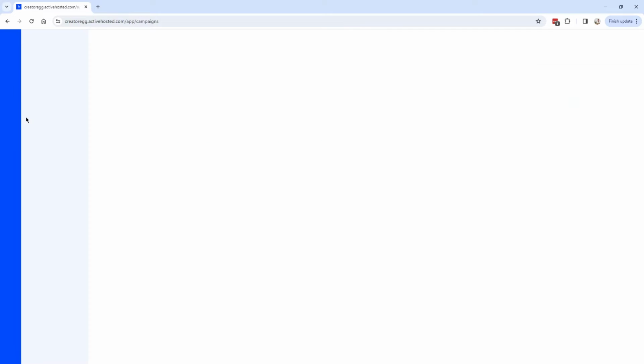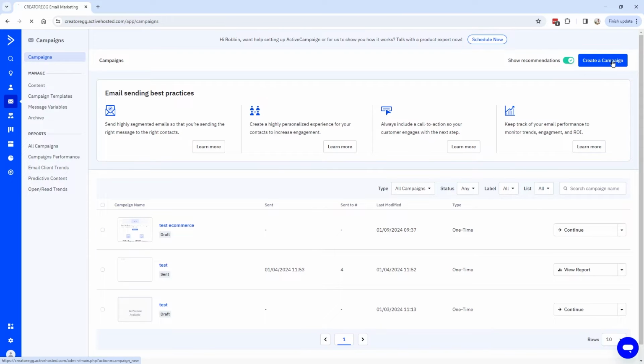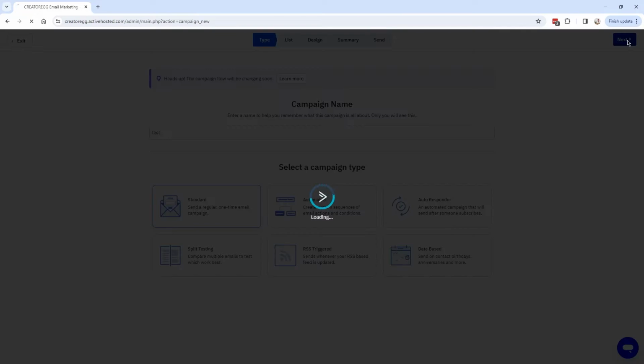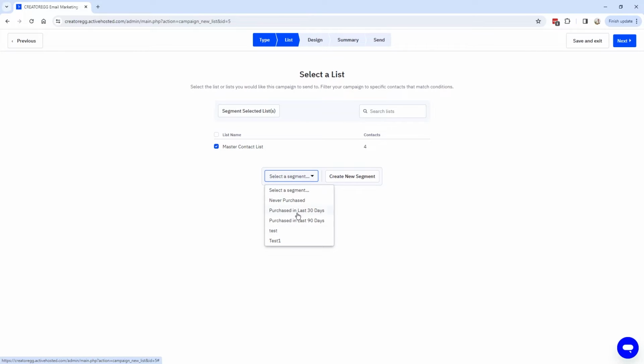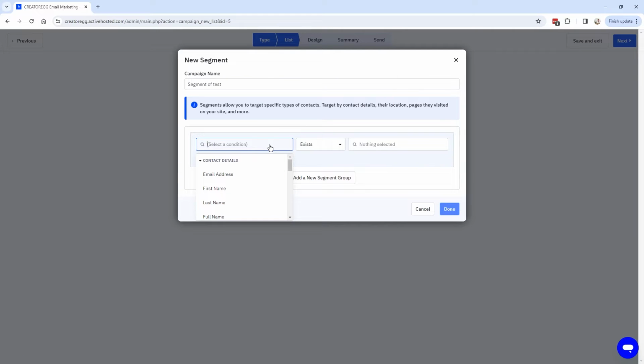So when you send a newsletter, I'm going to click on create a new campaign. I'm going to call it test. I want to click on next. And then over here, I need to select a list. So I only have 1 list. So I'm going to select this list. And now I can select a segment I created previously. So one of the segments we previously created, or we can create a new segment. So if I click create a new segment, and then that same segment builder pops up again.